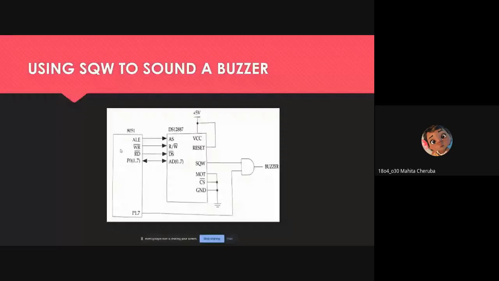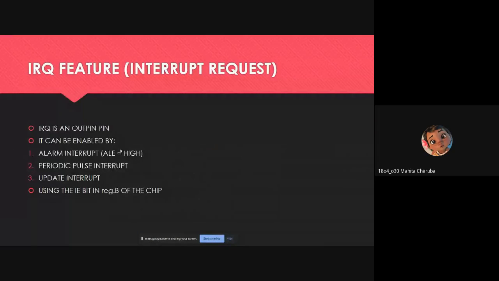The next thing is interrupt. The next is our IRQ feature. IRQ is nothing but our interrupt request, and this IRQ is also called an output pin. This IRQ can be enabled in three ways: by alarm interrupt, periodic pulse interrupt, and update interrupt. The alarm interrupt is when the ALE flag is set to high, so we are using the ALE bit in register B of our chip. These are the three ways you can enable your IRQ.